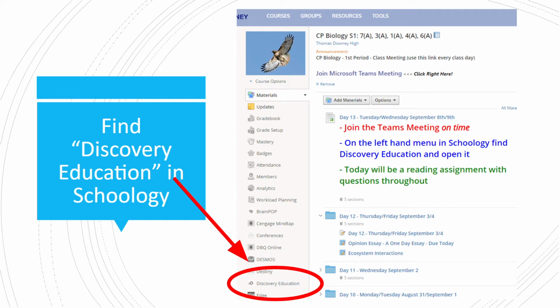Now, you already have the actual physical textbook if you went and picked it up, so you can use both today. You will definitely need to use the website, but you can do the reading part in the textbook, the paper book, if you want to.